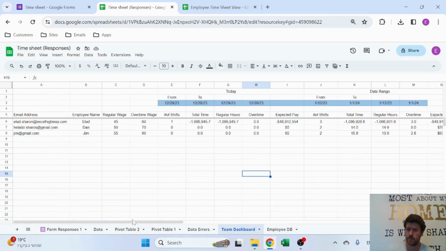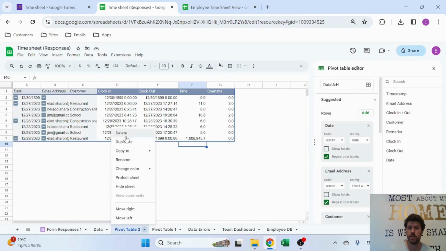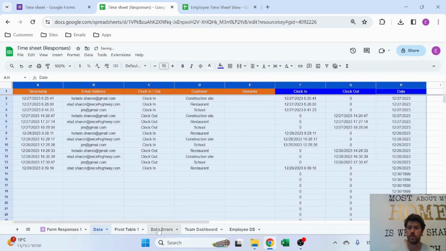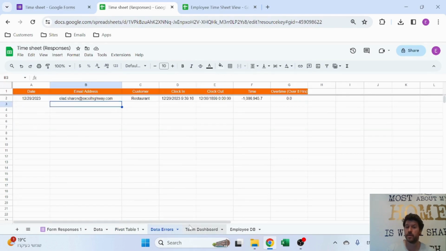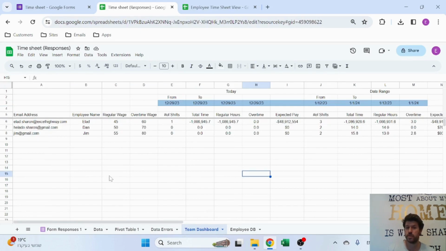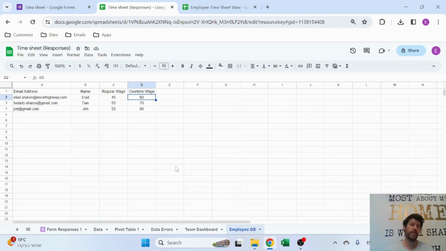That is what the timesheet responses or the master file that the manager will use. It's going to show you all the information in this way that has clock in, clock out, any data errors, overall situation that you can understand how much you should be paying. You can of course add sums to this or just look at the sums over here, and the employee database where you manage some information.